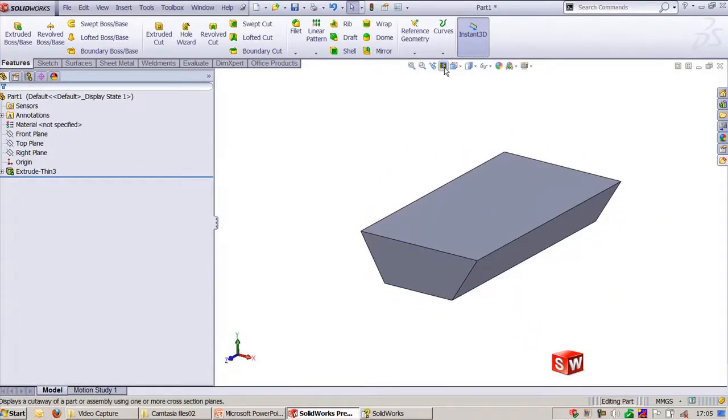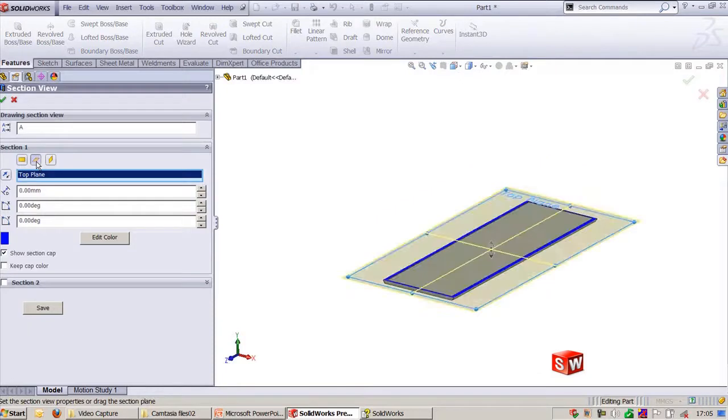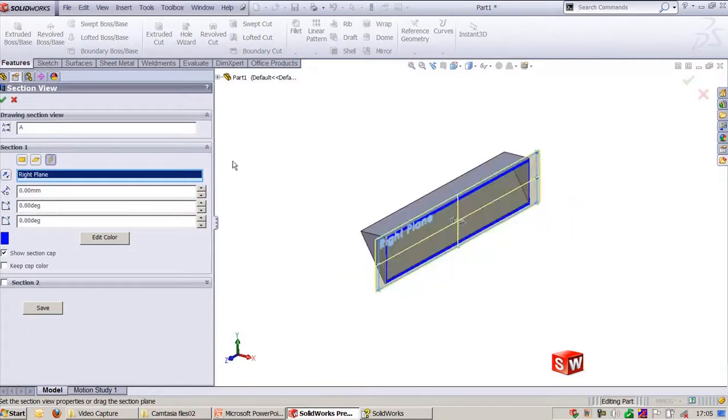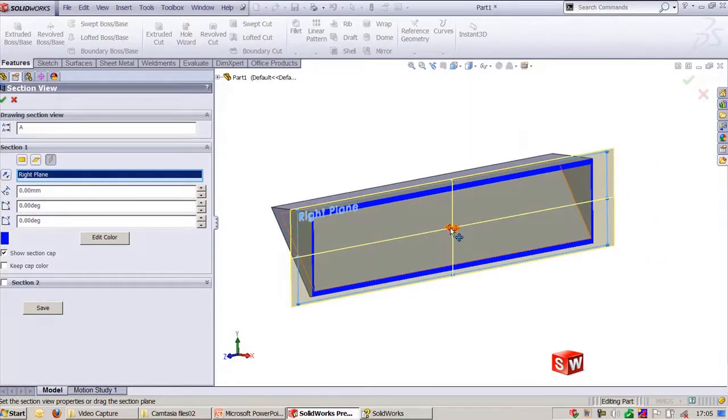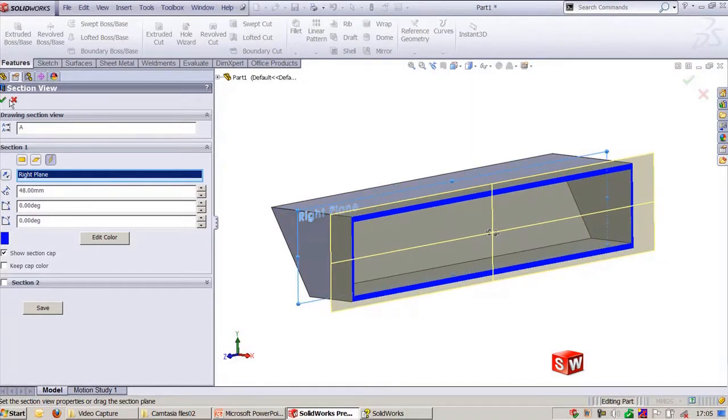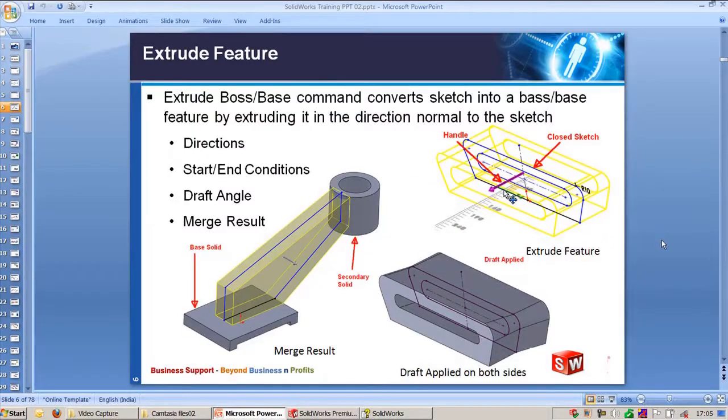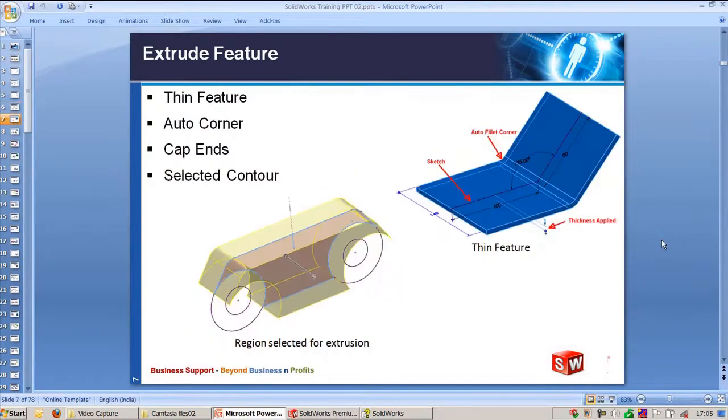Go to the sectional view and use this plane, and you can look at the feature created here. This is how you can create thin features in SolidWorks using the extrude command. And this is what we had defined here: creating a thin feature, applying corners for the sharp edges, and using cap ends to close it.